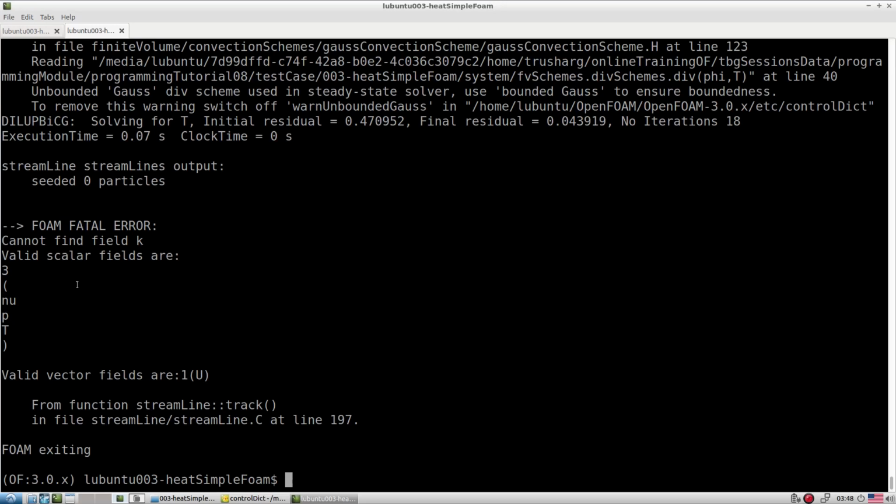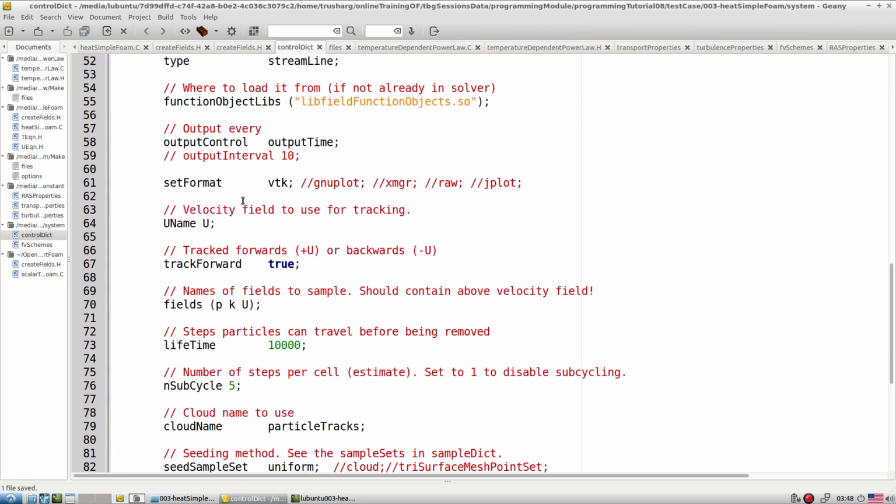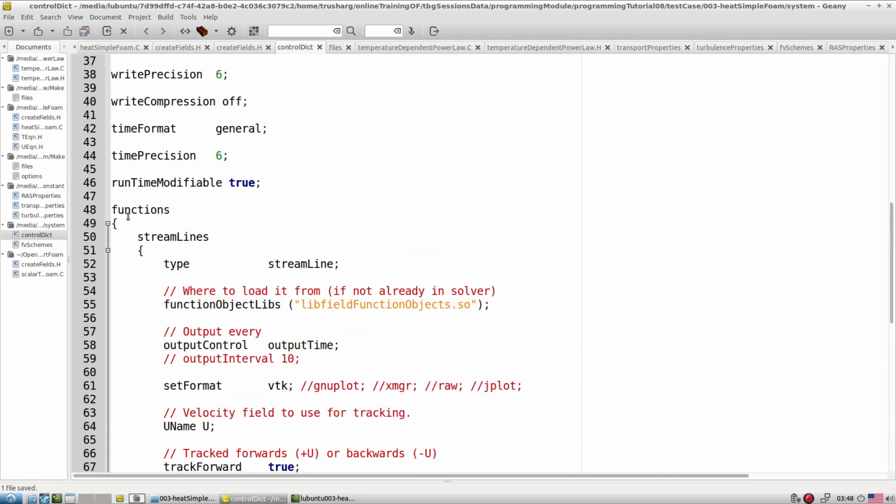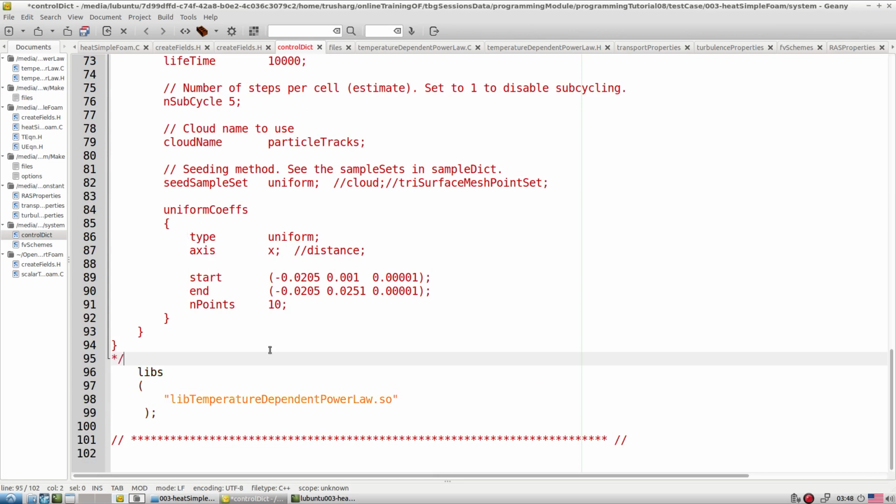So this error is coming because a few of the entries are available inside the controlDict file. So let's look at that. If you look at the controlDict file, here it's asking for this k, and k we no longer have. That's why it's giving the error. Better to just switch off these functions. We do not require them at present for this testing.